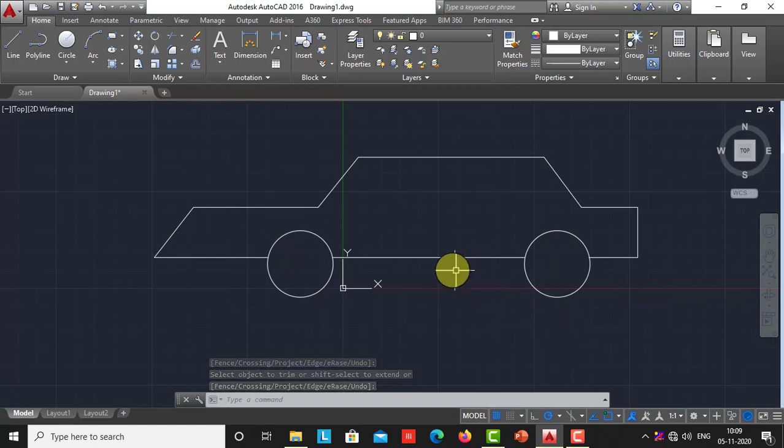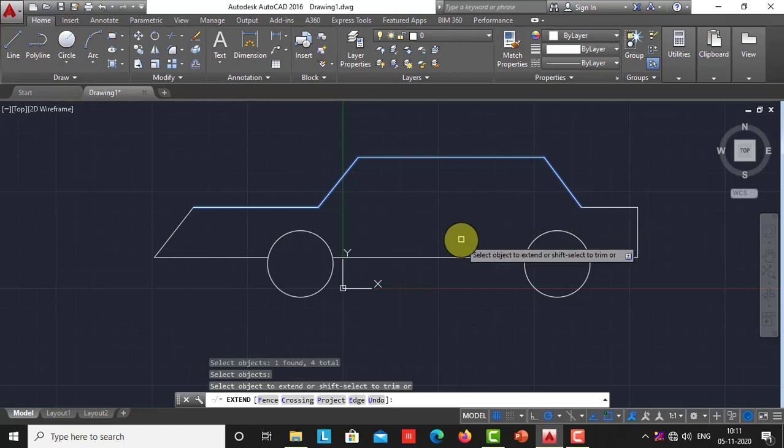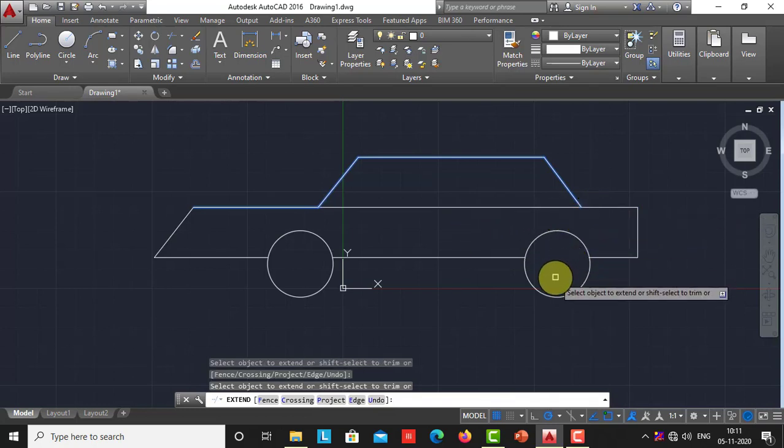Now we have to use the extend command. For example, if you want to join this point and this point, or this line and this line, then we can use the extend command. Select the extend command from over here, or you can type EXTEND in the command bar, enter. Select the objects 1, 2, 3, 4. It is necessary to select all these objects because we have to extend this line up to this point. Now press enter. Select the objects. Okay, so likewise you can use the extend command.